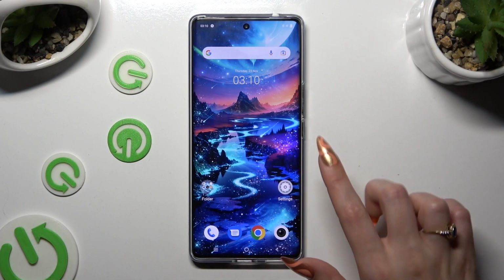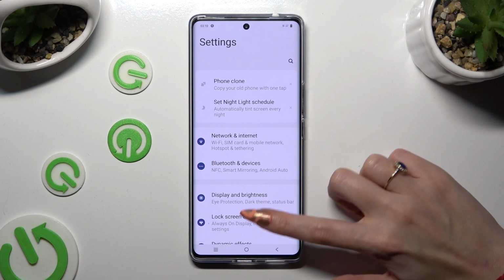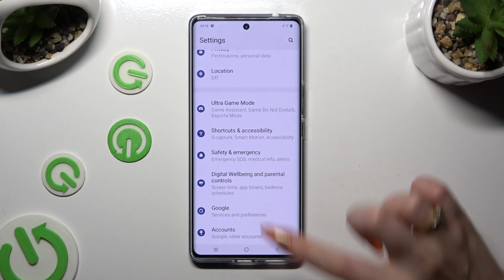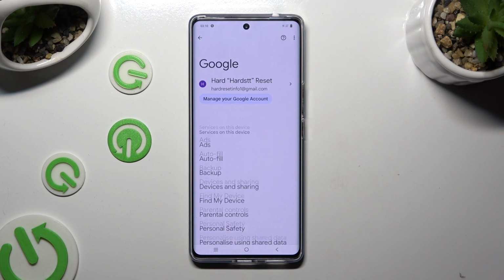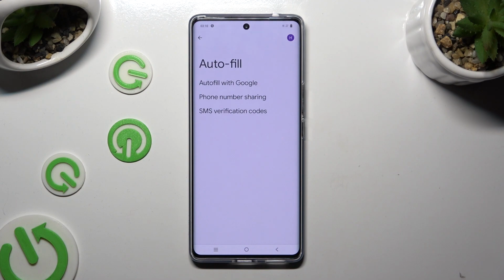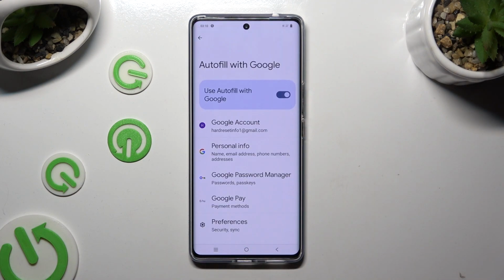First of all, go into Device Settings and scroll all the way down to access the Google section. Now tap on Autofill, Autofill with Google, and Google Password Manager.